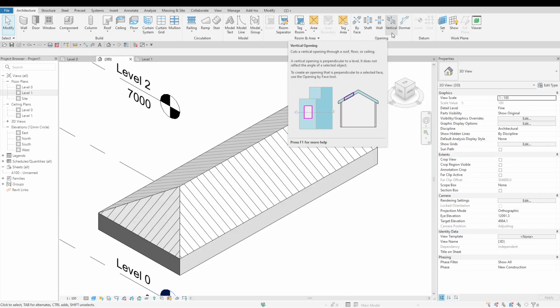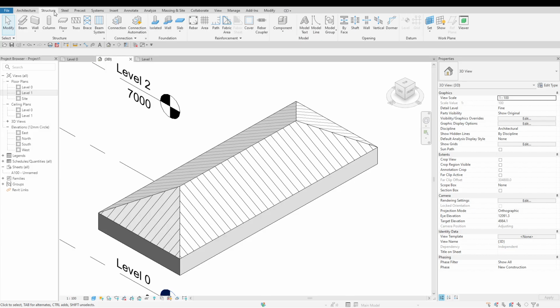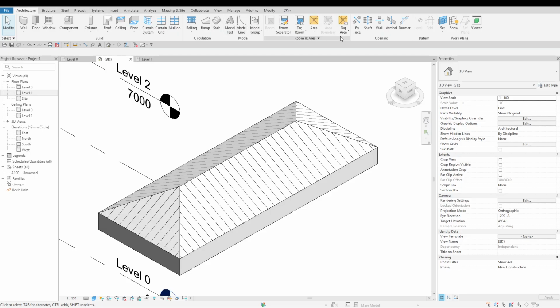When it comes to cutting openings in structural beams, braces, or structural columns, we'll cover that in a dedicated video focused on openings in structural elements. Similarly, openings in structural floors and decks will be addressed in our upcoming videos on openings in structural floors. Additionally, when creating a family, you can also sketch openings directly into the family geometry.